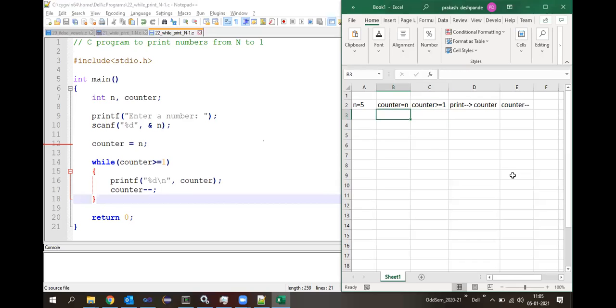What is the initial value of counter? Say 5. Then 5 greater than or equal to 1. So what is the result? True. True means I need to print the value of counter. So what is the value of counter now? 5. Then decrement the counter. So 5 minus minus.